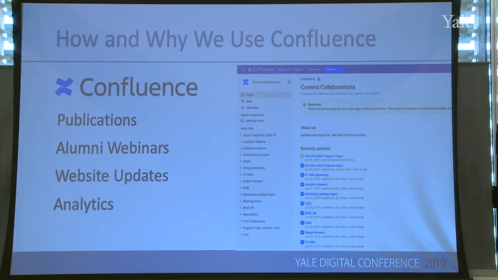So this is a look, just briefly, of our collaboration space. You can see we use it for print publications and alumni webinars, to website edits and analytics. We chose to keep our collaborations in one project, but you can break them out into separate projects so that only a certain team can collaborate in that space if that works better for you. So this has just been a quick run through of how and why we use Confluence. I am going to send it back to Riley for some tips.